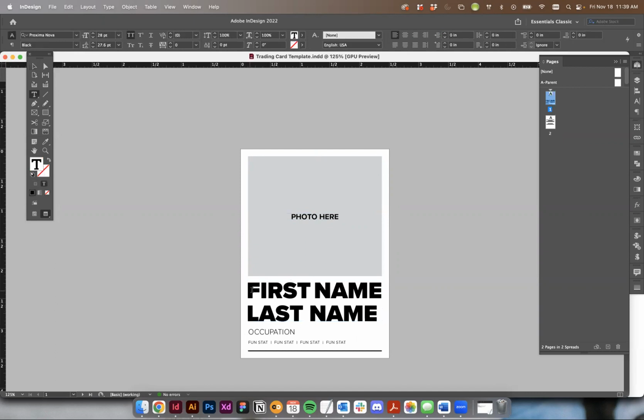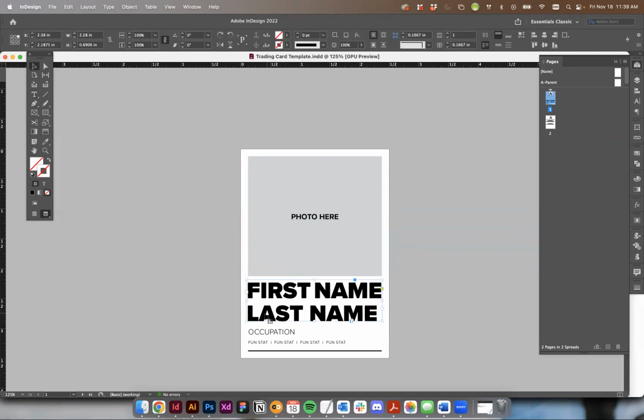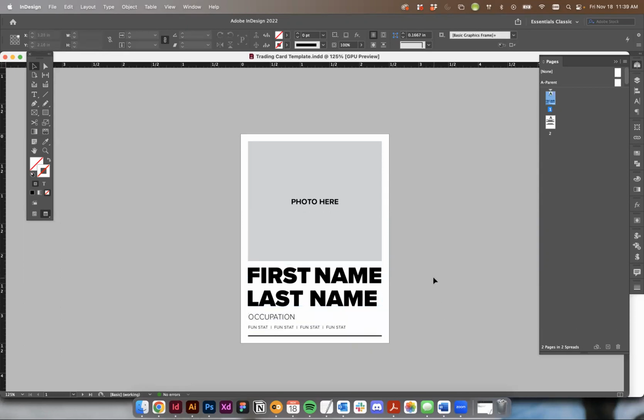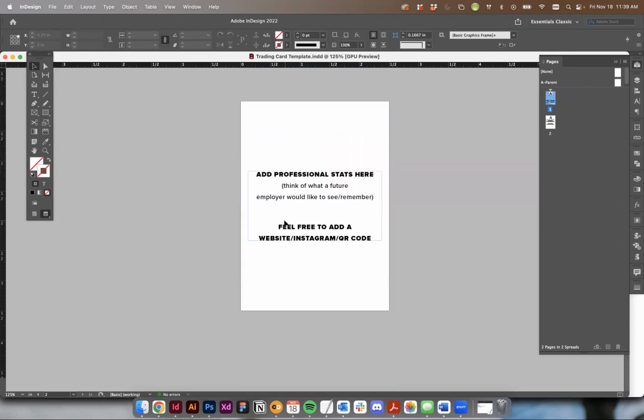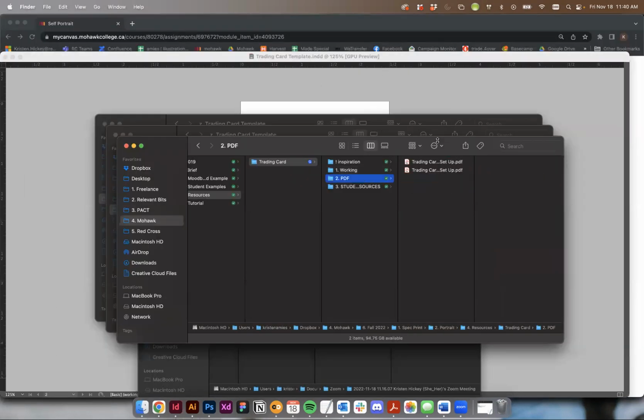If your first or last name exceeds the space allotted here, feel free to bring your font size down. But again, it should be all in caps: first name, then last name, occupation, and any fun statistic that you would like to include. Again, on page 2, you're welcome to include any professional stat you would like to have in there. Have a little bit of fun with it.